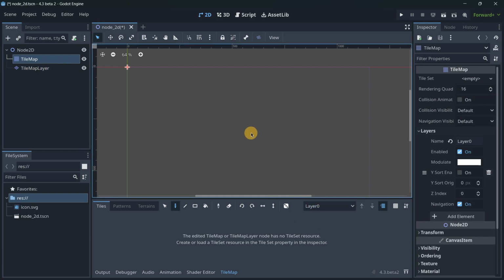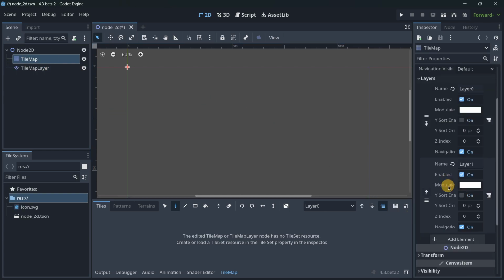And how can you adapt your existing projects in order to use this new tile map layer? Let's say that, for example, we have here three layers. I will have a background, I will have a foreground, and I will also have here, let's say, plants, for example.